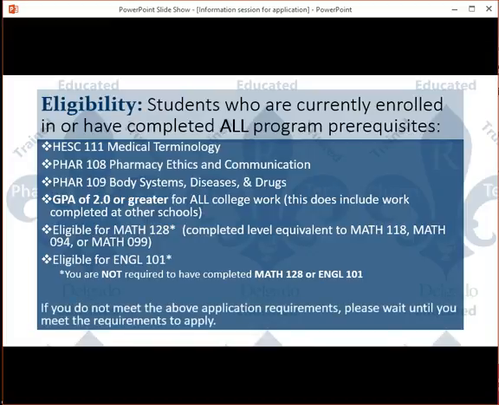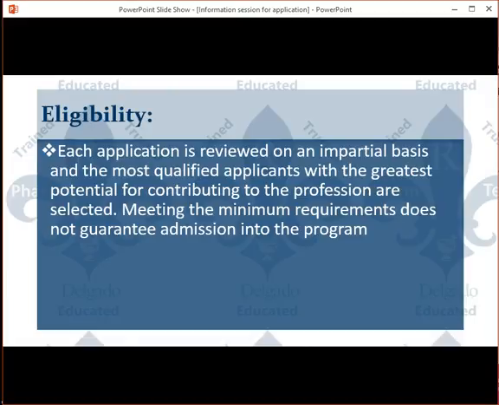If you do not meet the above application requirements, I ask that you please wait until you do meet the requirements to apply. Additionally, for eligibility, each application is reviewed on an impartial basis, and the most qualified applicants with the greatest potential for contributing to the profession are selected. Meeting the minimum requirements does not guarantee admission to the program.